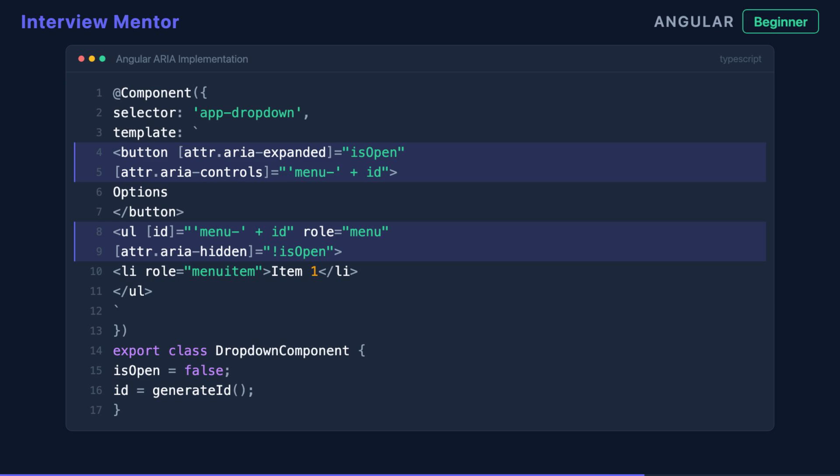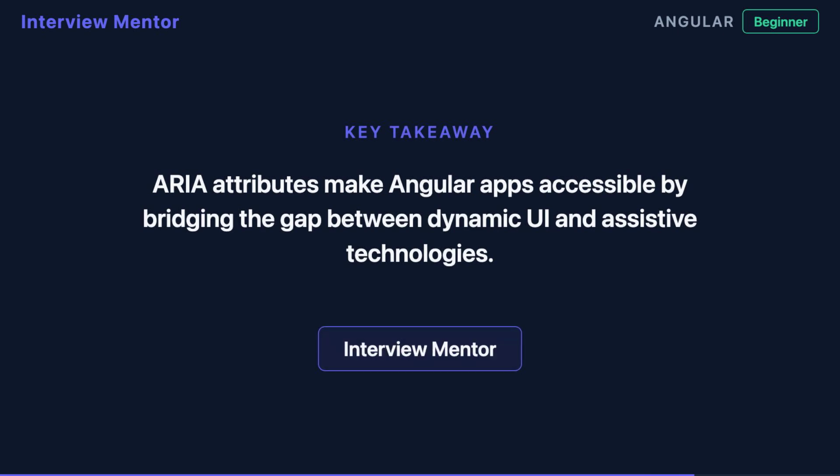One critical rule: always prefer native HTML semantics over ARIA. Use a real button element instead of a div with role equals button. ARIA is for filling gaps, not replacing semantic HTML. ARIA attributes make your Angular apps accessible by giving assistive technologies the context they need to interpret dynamic content. Master these, and you'll build inclusive experiences.